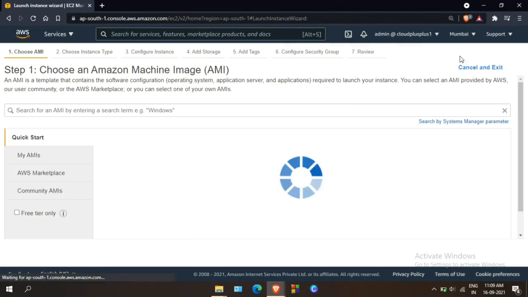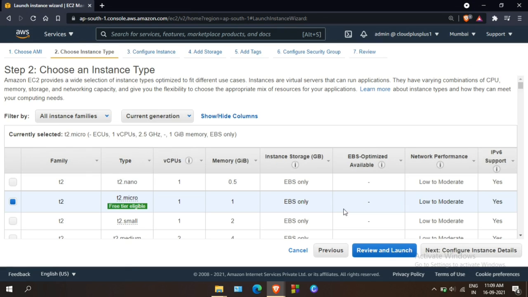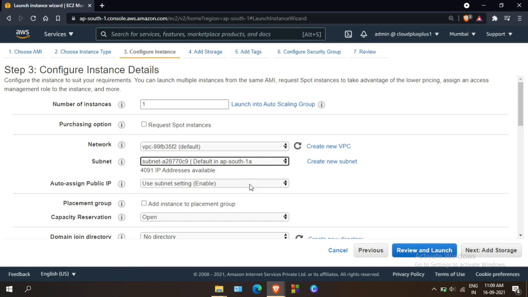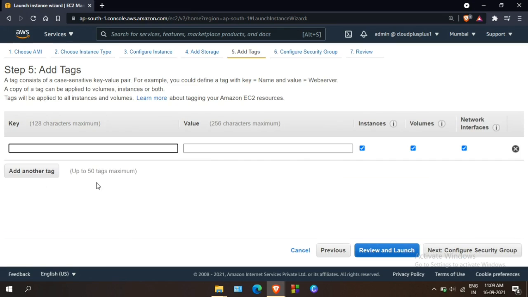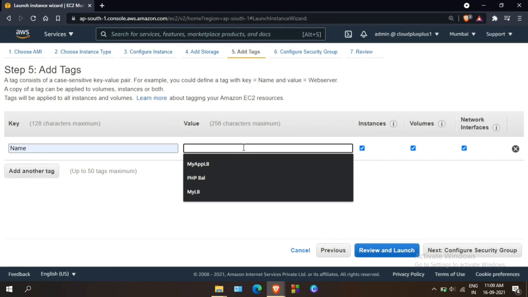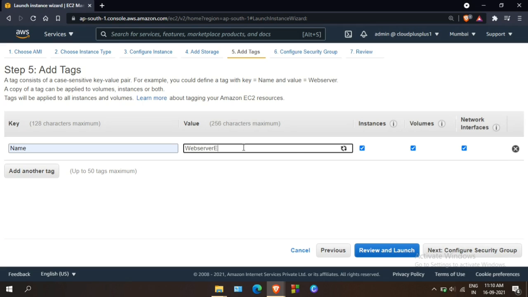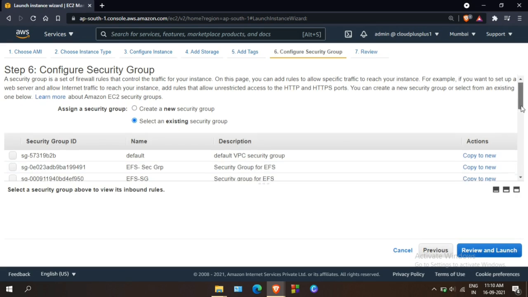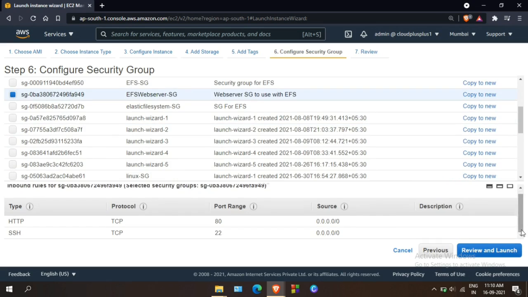Now create an Amazon Linux web server instance and name it Web Server EFS. Use the same EFS Web Server SG that we created for the Linux instance. Take note of the subnet too. To know how to create an Amazon EC2 Linux instance, visit our previous video. Link is provided in the description below.